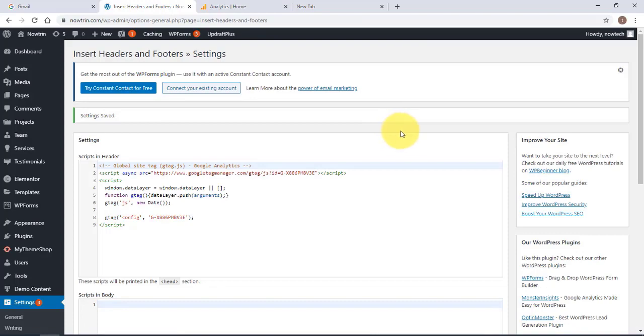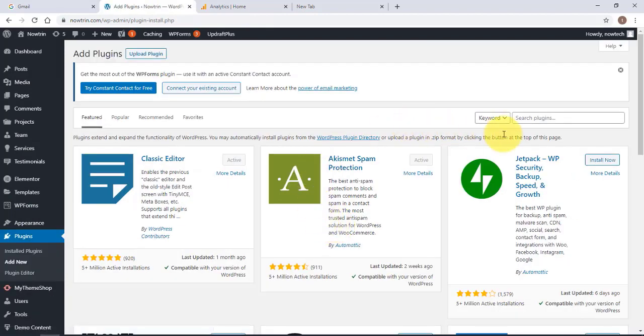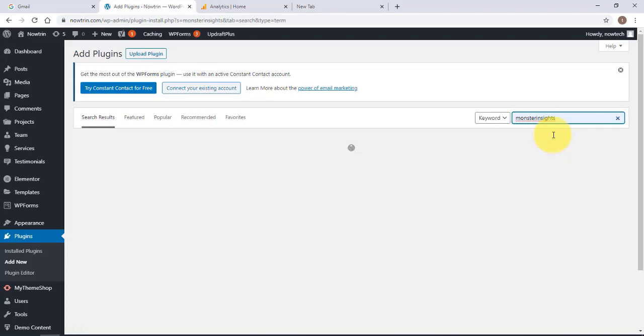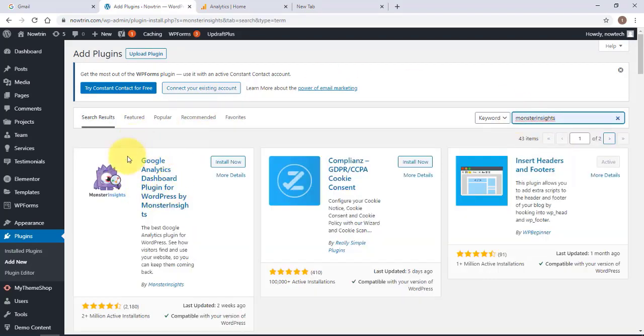Now another way to connect your Google Analytics with your WordPress website is by using another plugin. So you want to go to plugins, add new, and you want to search for Monster Insights. So this is the plugin. It has over 2+ million active installations. Click on install now. Click on activate.